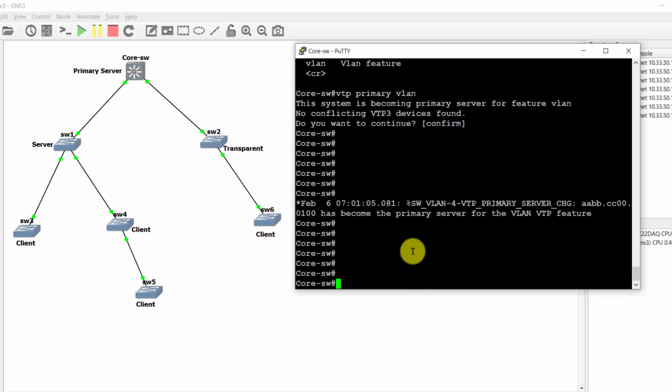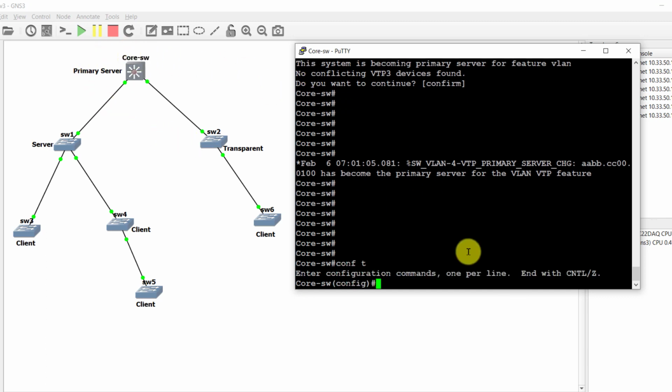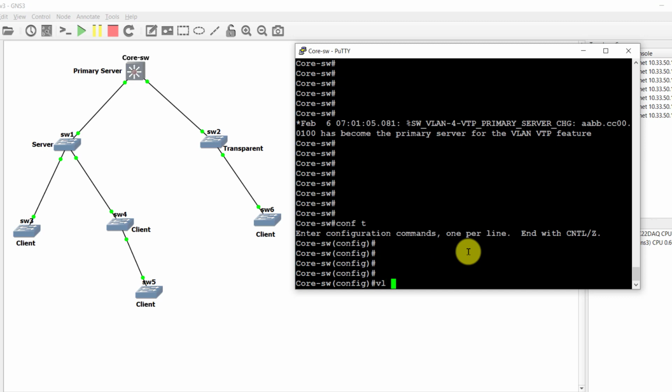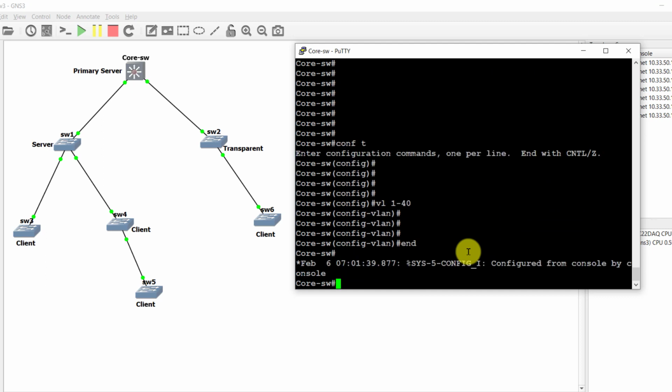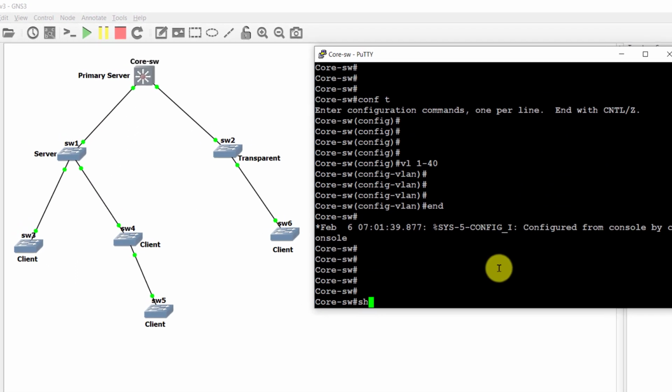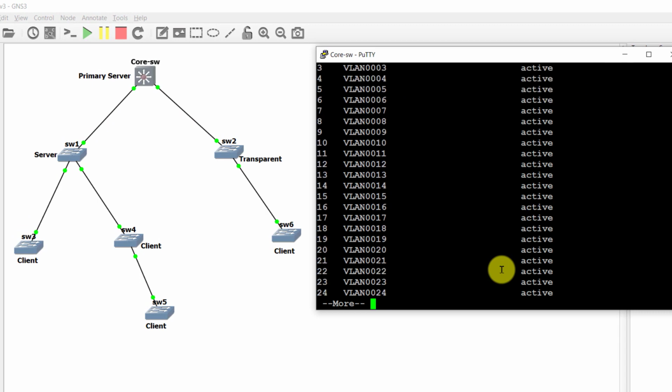And now, after changing this server to primary server, going to global and creating our VLANs, VLAN 1 to 40. You see that? The VLANs are created successfully. With show VLAN, you can see all the VLANs are created, right?